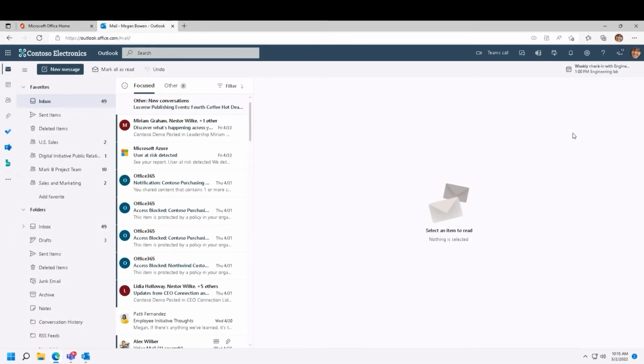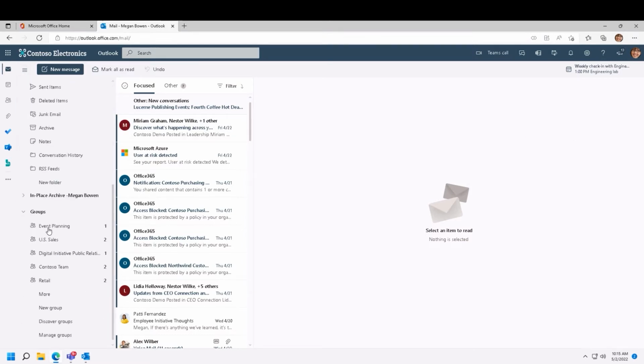Welcome back, everyone. We want to now look at how easy it is to create your own Microsoft 365 group. For this, I'm in Outlook Online or Outlook on the web, and I'm going to come over to the folder pane and scroll down to the bottom to access the different groups that I'm already part of. Down towards the bottom, I'm going to see that there are options to allow me to create a new group, discover groups, or manage groups that I'm part of.